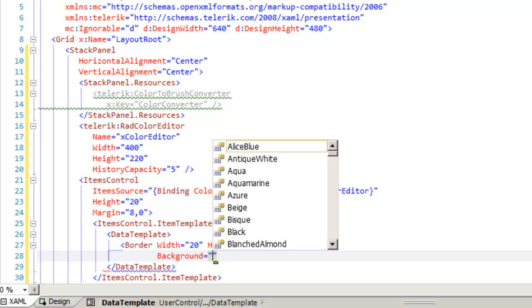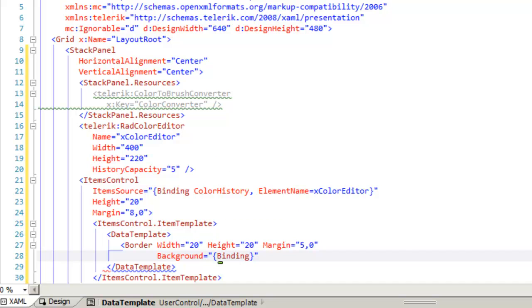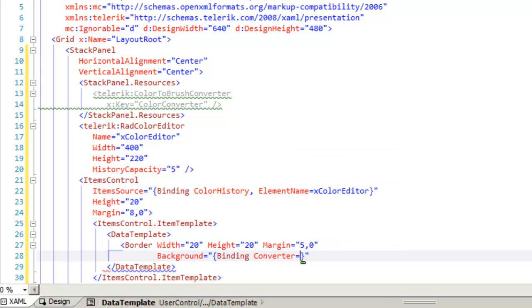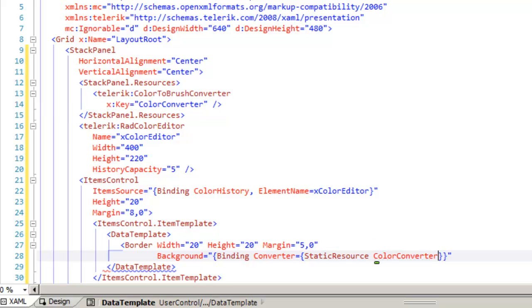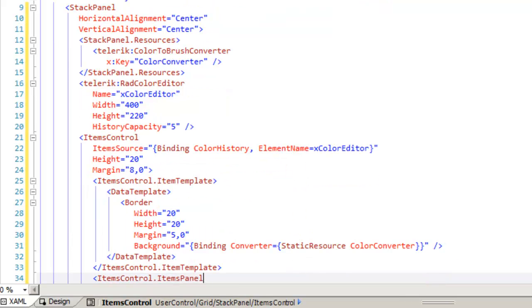The background, of course, we're going to want to bind to the color in the color history. So we're going to say binding, and now remember we need to convert from a color to a brush, so we're going to use that static resource we created at the very top of the stack panel. That is color converter. Finally, for our items control, we're going to add an items panel.